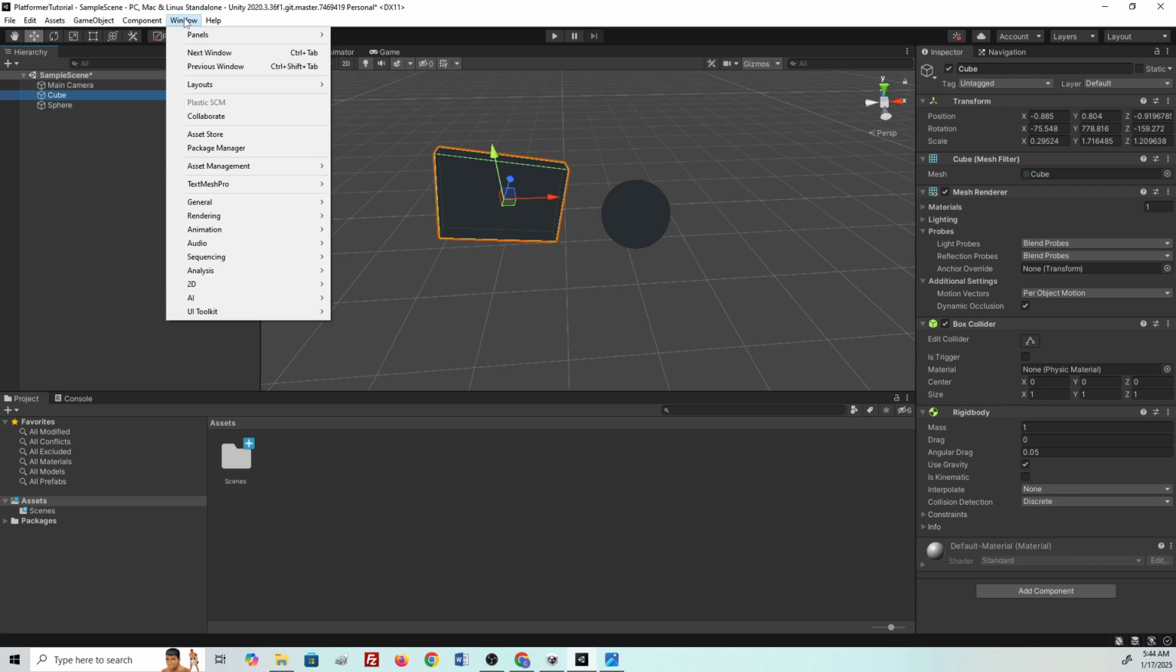Your Window menu will allow you to open different windows and panels in the Unity IDE. You can also change the layouts. You can access the Asset Store, and even the Package Manager.